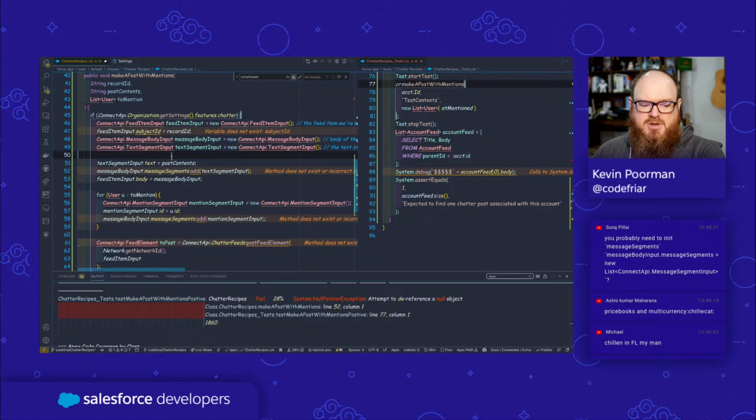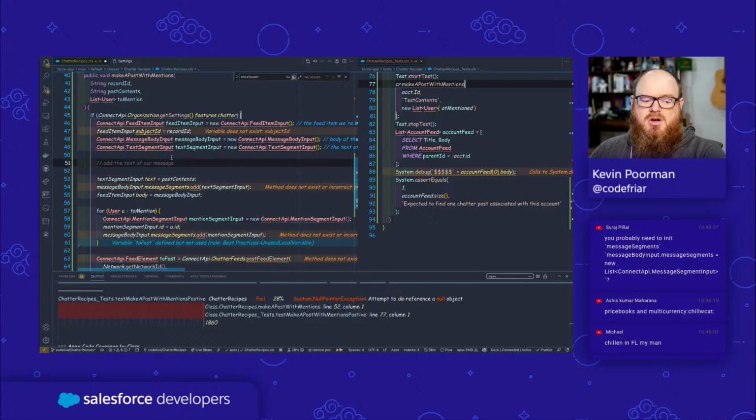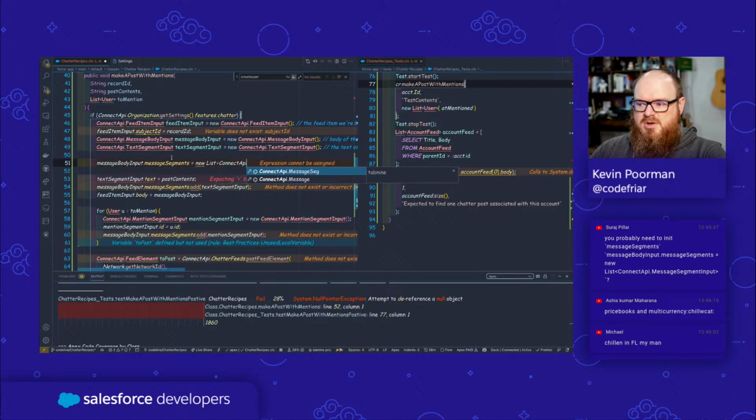So let's do up here, we'll say our message body input dot message segments is equal to new list, and it'll be connect API dot message segment input. There we go. Save that.